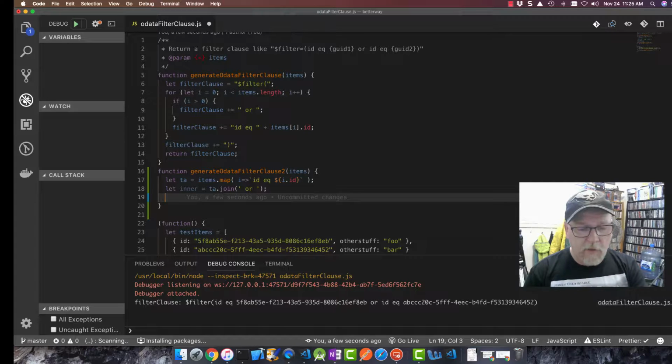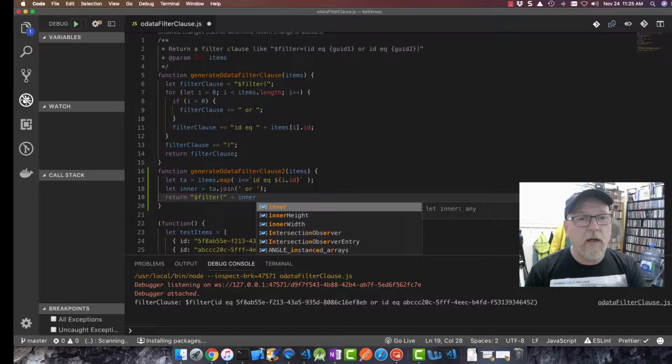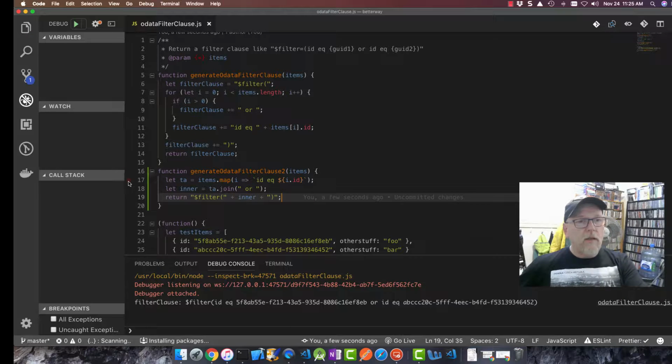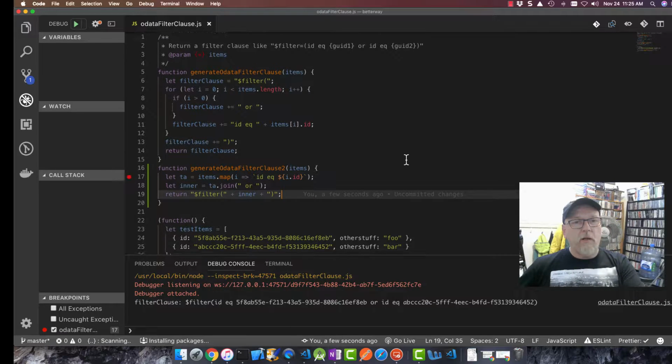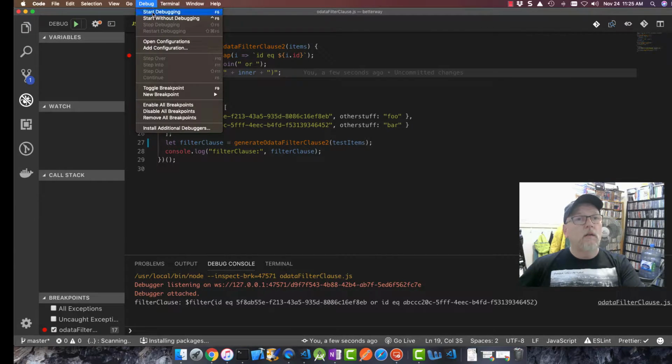And then finally, what we're going to return will be the filter, plus the inner bit, plus the final brace. Okay, so let's just put a breakpoint here and run this code now. So we'll go debug, start debugging.